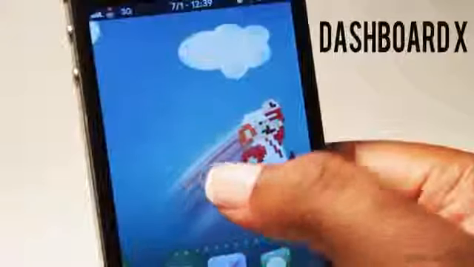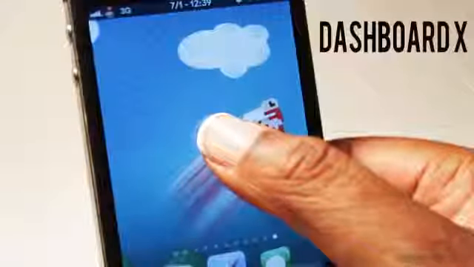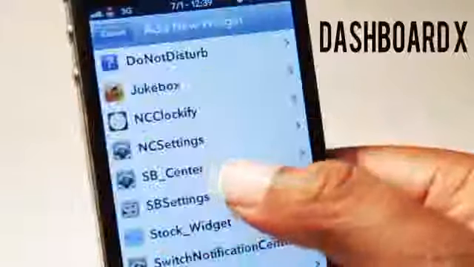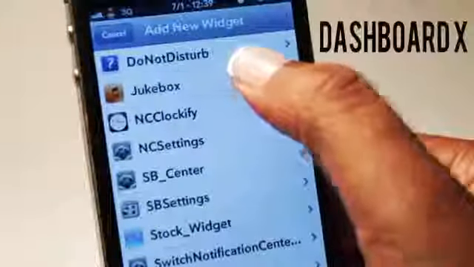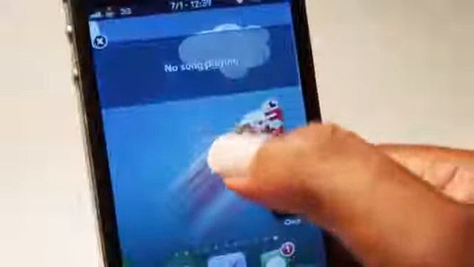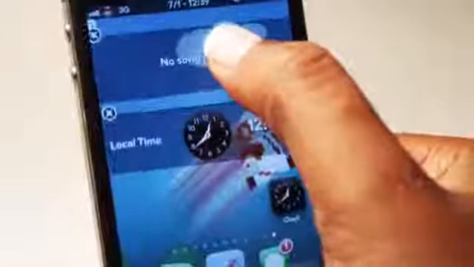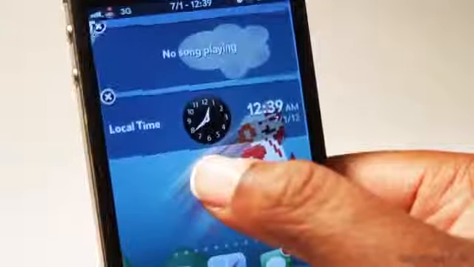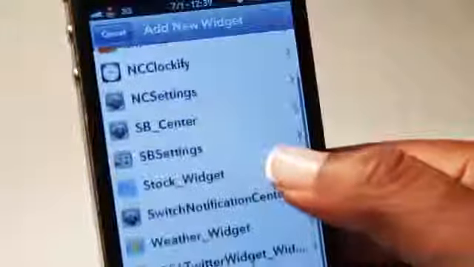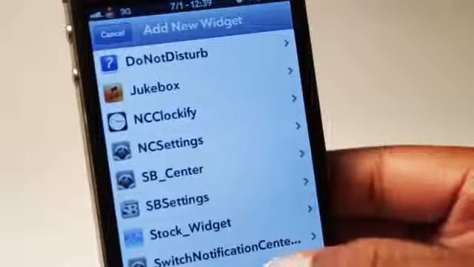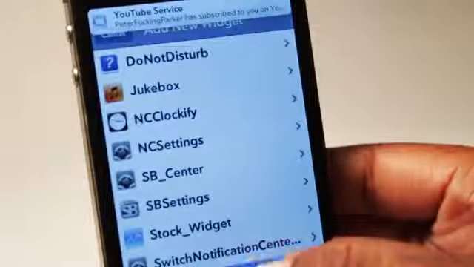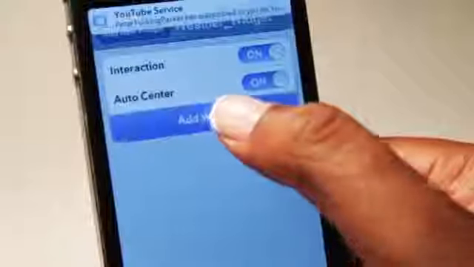Next, we have Dashboard X. This is honestly one of my favorites right here because it gives you the widgets that are typically in your notification center on your home screen. It has a style similar to an Android device, but you can put just about any widget that you would normally have in your notification center on your home screen, and you can position it wherever you want. Something that I would like to note to get the most out of this application is to also install Grid Lock. That way you can better position your widgets where you want them.